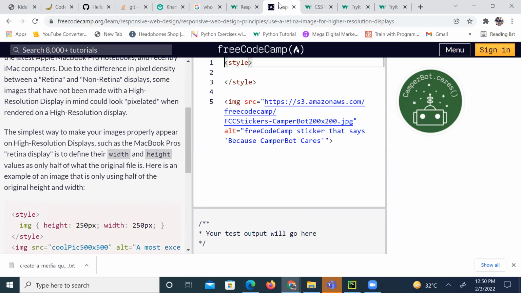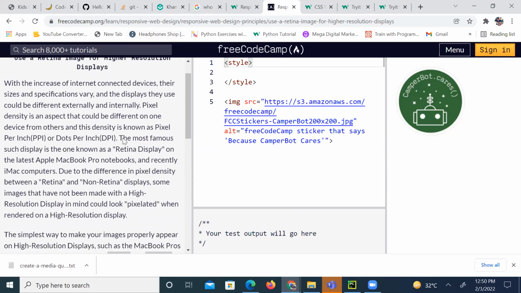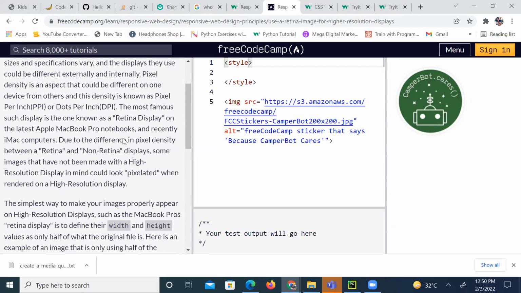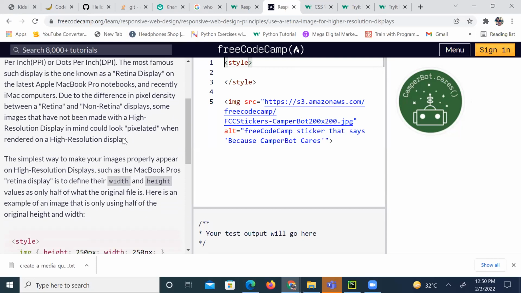So see this one now. They said to use a retina image for higher resolution displays. They say with the increase of internet-connected devices, their sizes and specifications vary, and the displays they use could be different externally and internally. So pixel density is an aspect that could be different on one device from others. This density is also known as pixels per inch, PPI, or dots per inch, DPI.